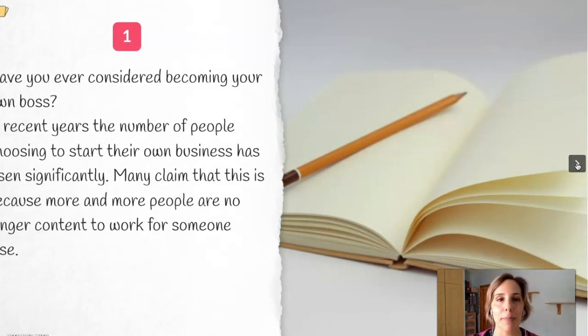I'm going to give you some minutes to read this part. So if you could pause the video right now so you can read it at home, and then I'll carry on.